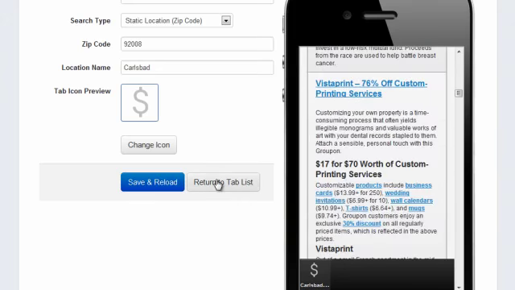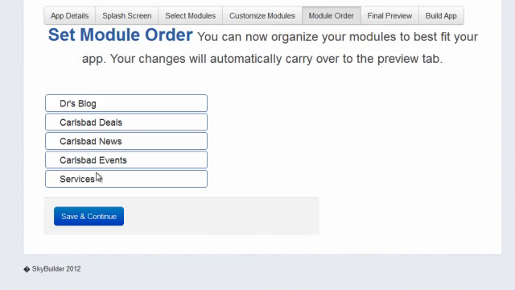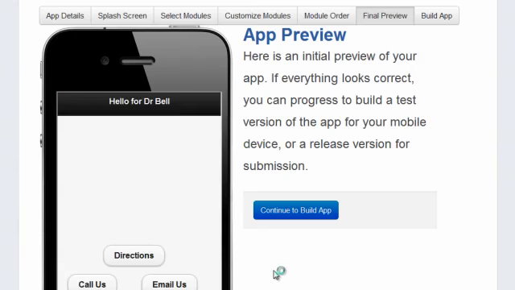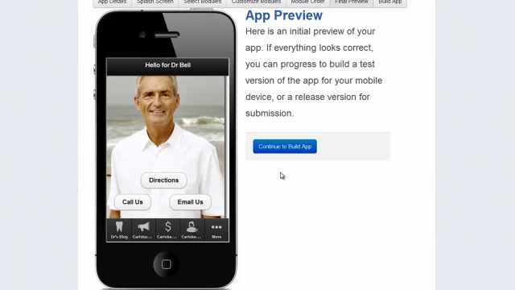Now we're going to return to the tab list. Oh, I forgot to put in this master keyword, master address. This works more for niche stuff. If I'm filling in a bunch of content feeds and I have a keyword, like if I'm doing an app on a famous pop singer like Lady Gaga, I can just put Lady Gaga and it automatically populates everything. Then on the next page, we can move things around. Doctor's blog, Carlsbad deals, Carlsbad news, Carlsbad events and services. Then we're going to go Save and Continue. And now we have an app ready to go. This is what we're going to install on our phones, and we're going to go to our meeting with Dr.